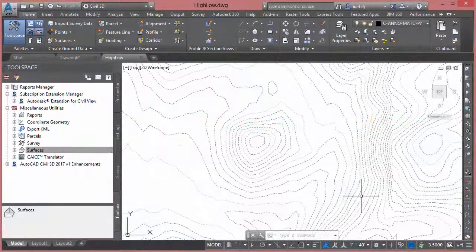Hi everybody, just a short video today to look at a tool that will assist us when we're working with drainage, both in existing and proposed conditions. It's a tool that works with surfaces, and let me show you how it works. I've got a representative surface on the screen right now. It's an existing ground surface.